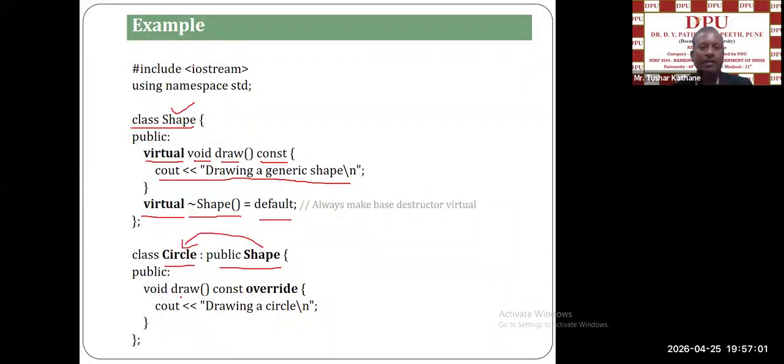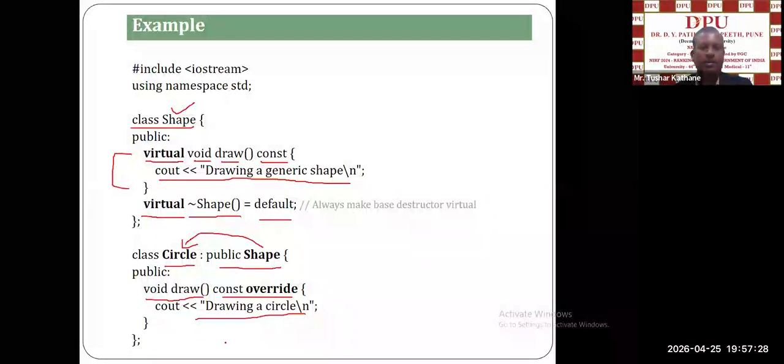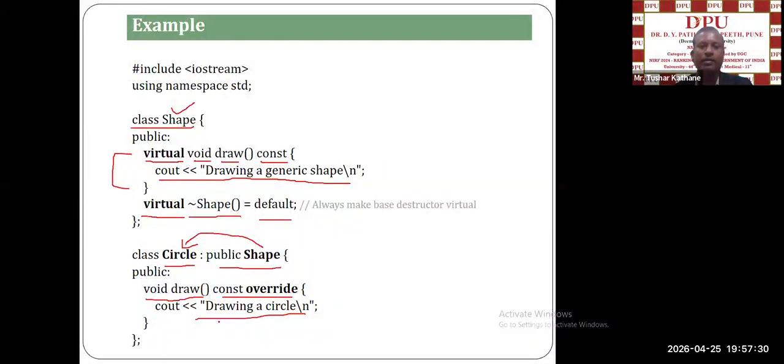Okay, now in this circle class, we are again redefining this draw method. At this time, we don't have to use virtual because we are redefining it. So the name of that function will be the same. And after that, we have to use one keyword, that is override. It means that we are saying to the compiler that we are overriding this function, which is already available in my base class. Okay. And in that, you can change or do whatever you want. Here we are just printing something, that is, drawing circle.